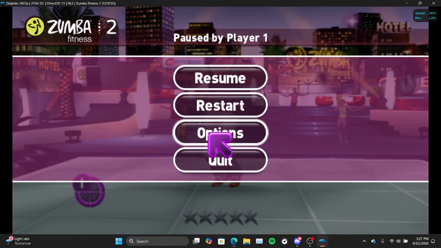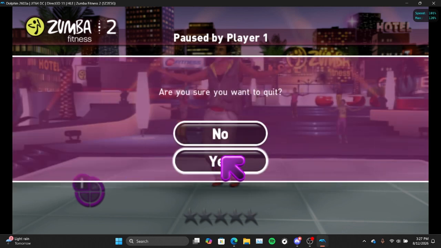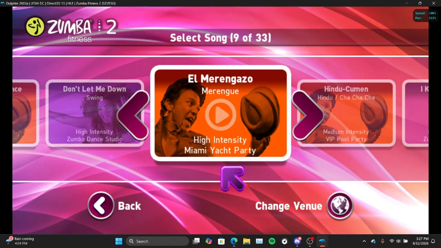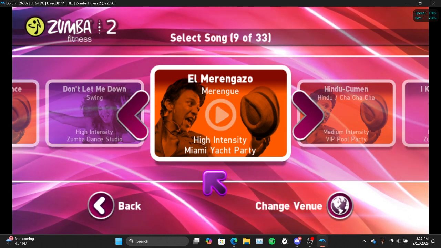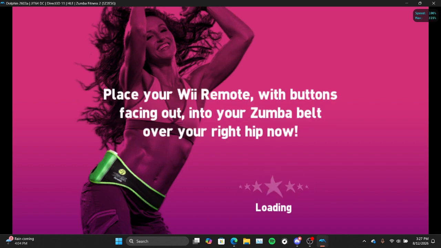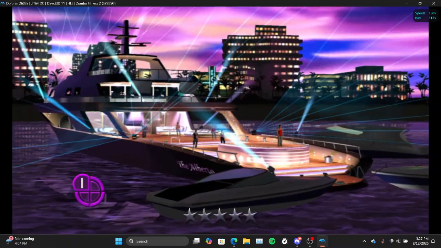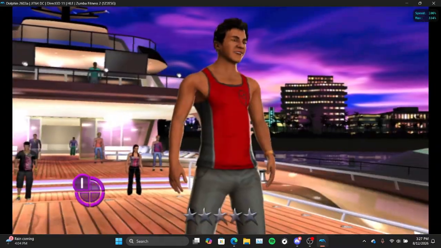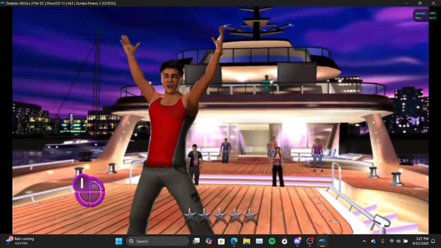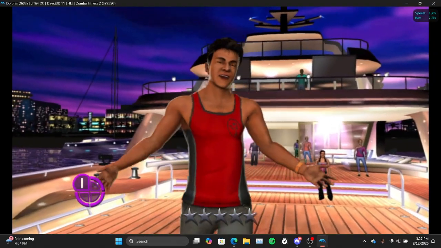Now I'm going to show you guys the other one, which I remember correctly was El Merengazo. See you guys when I get there. Okay, we're here. This is the other one that I did. I'm hoping this one works too, because the other one I didn't have any problems, so I don't see why this one would. You see, there you go. This one has weird camera angles for some reason. Alright, El Merengazo, here we go.